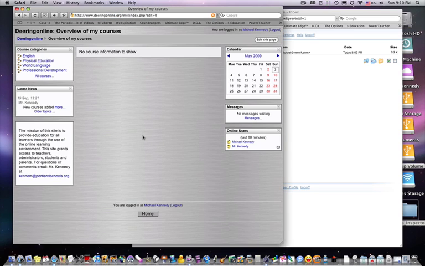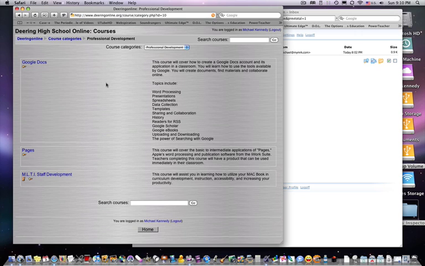And now the only other piece I have to do is subscribe to a course, because in this case we see there's no course information to show. We need to subscribe to a course in order for us to be able to see a course. So I'm going to go ahead into the professional development. In this case, I'm showing Google Docs, Pages, and MLTI staff development. I'm going to go ahead and select Pages.